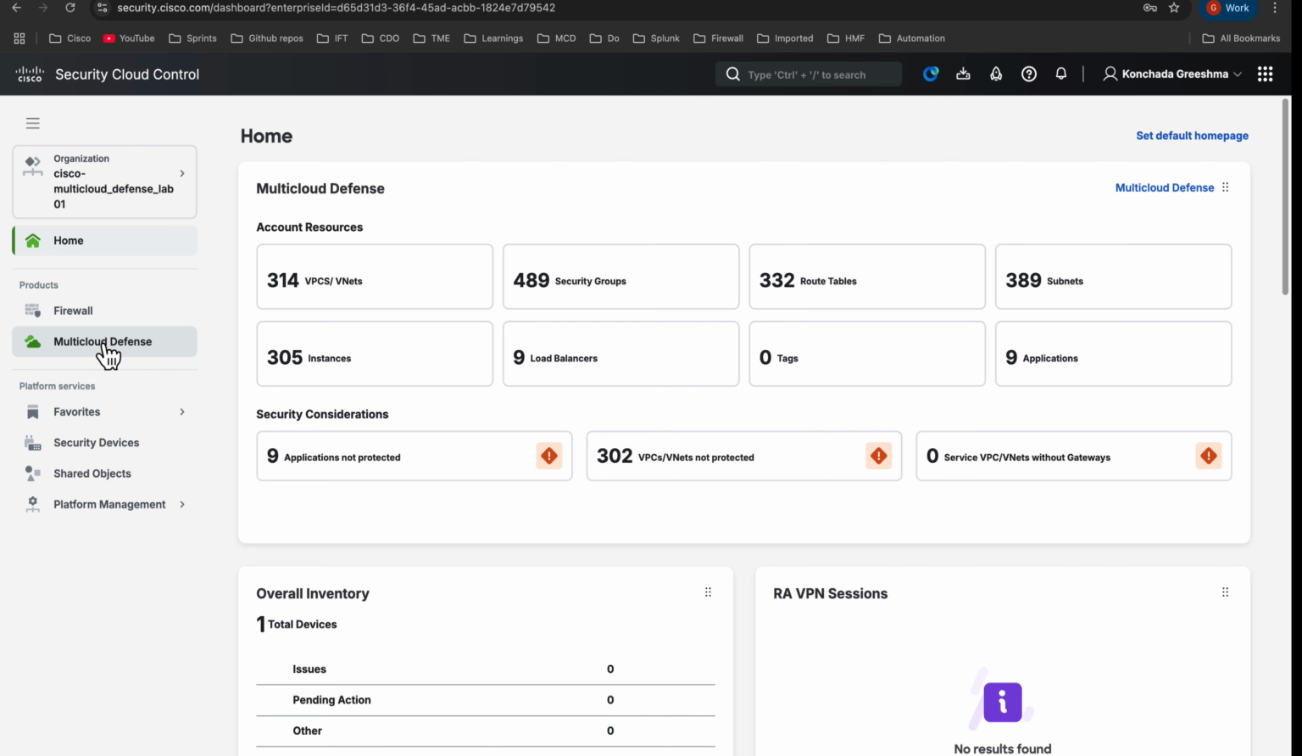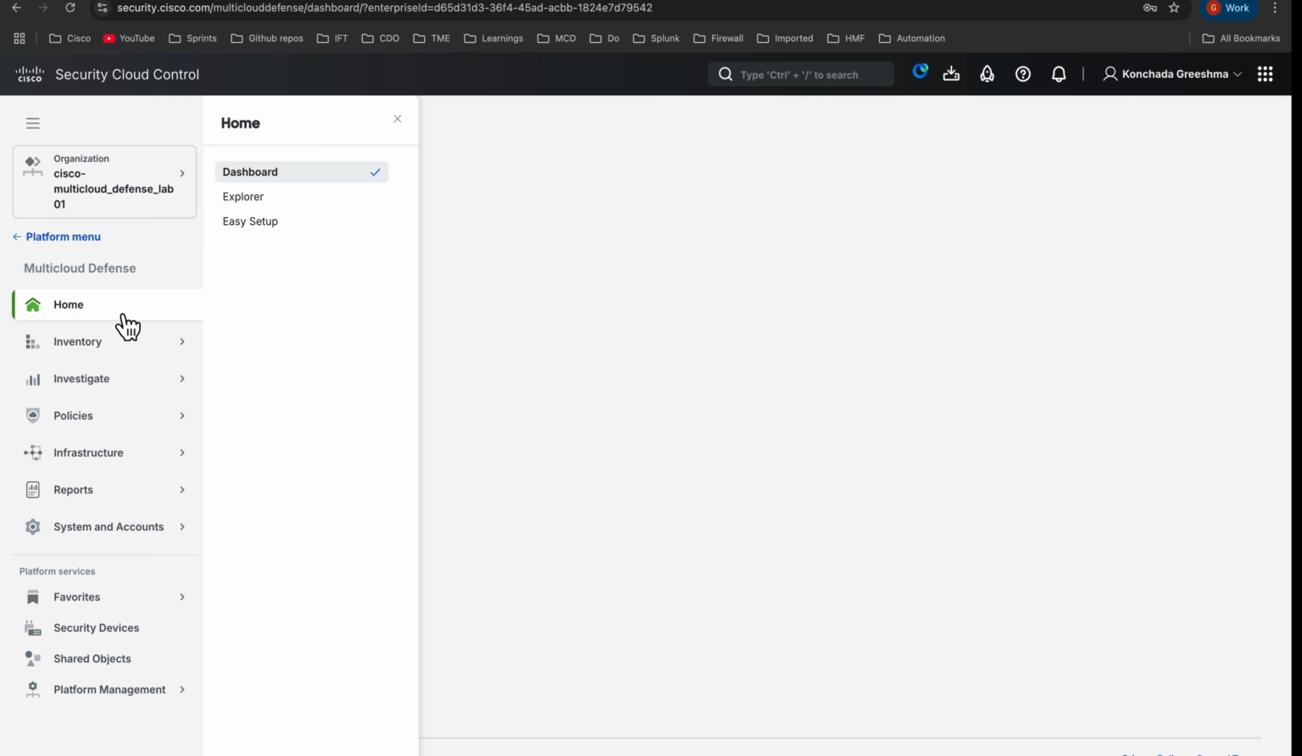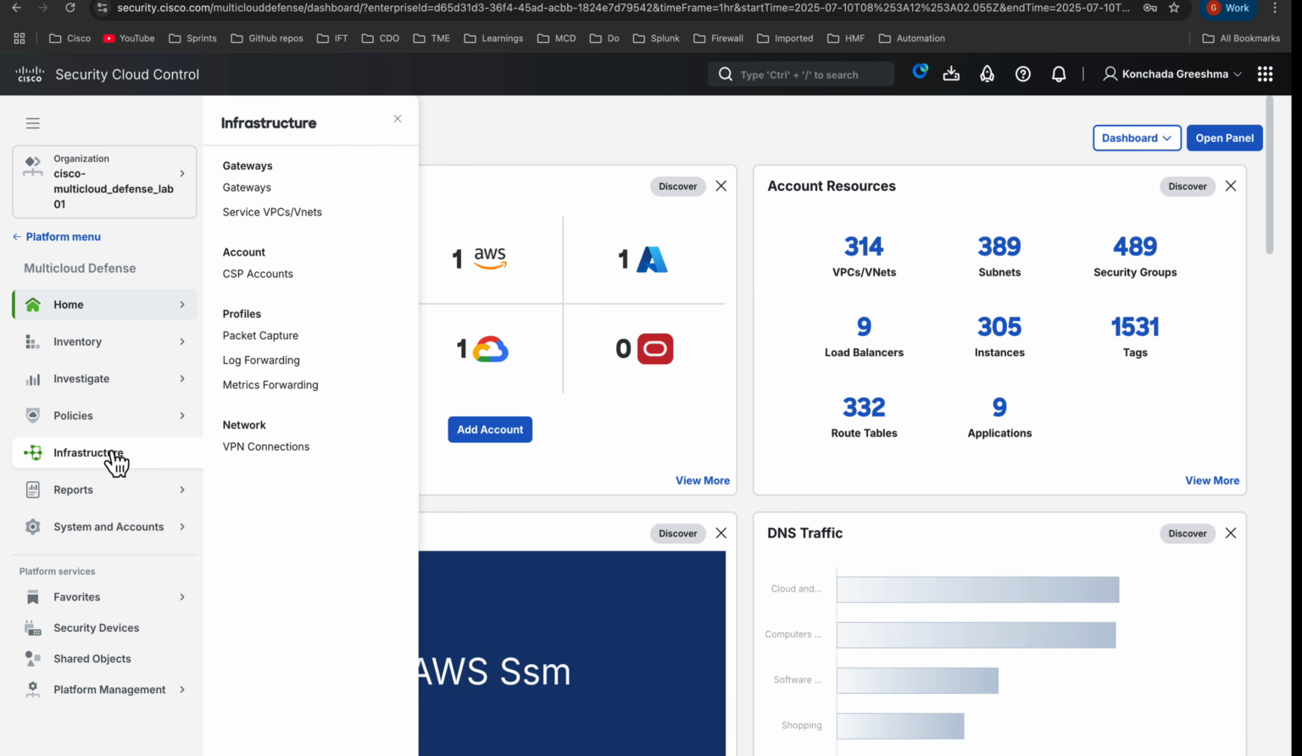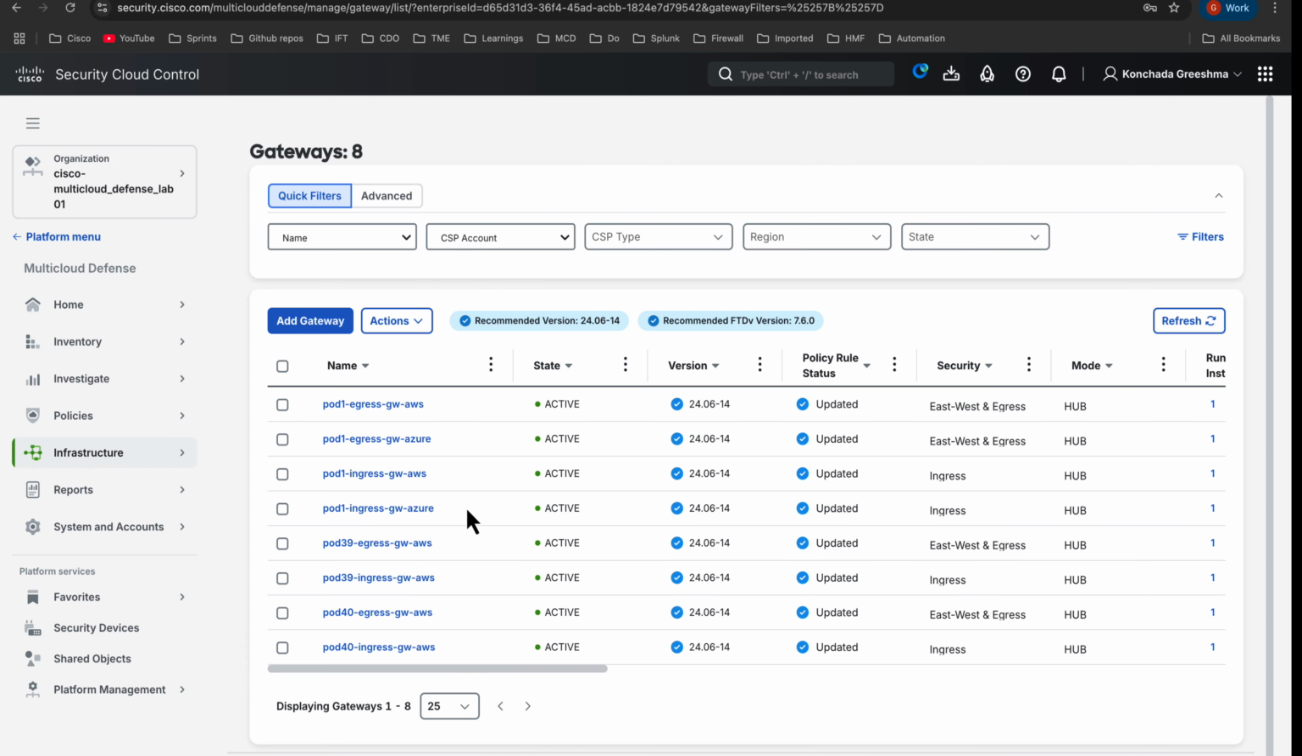Multicloud Defense is one of them. You will be managing Multicloud Defense from Security Cloud Control. So let's click on Multicloud Defense. And here, if you see, these are the different options. To create or to deploy FTDv or the Multicloud Defense gateways, you need to click on infrastructure and then go to gateways. These are all the existing gateways that I already have in my account.